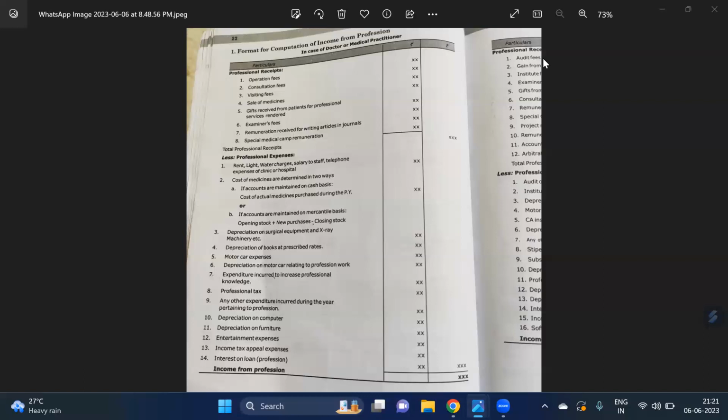Say, if I have to give you an example, provision for bad debts will be considered as an inadmissible expenditure because actual expenditure is not done yet. But actual bad debts, whatever you have incurred, will be called an expenditure as per Income Tax Act.